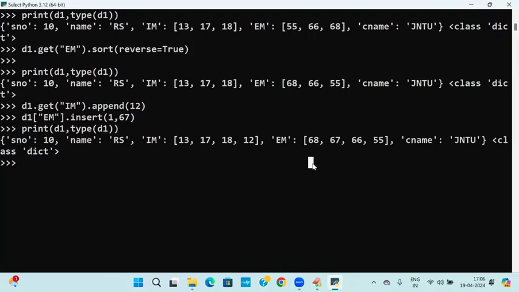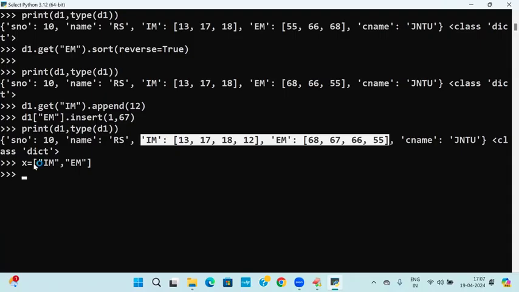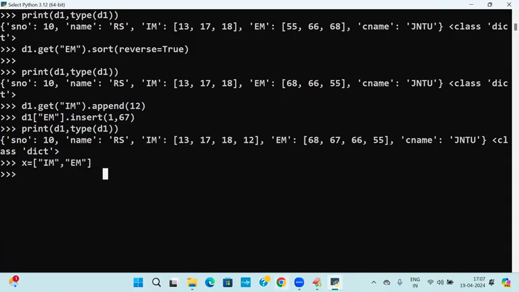No thoughts. See, look at, no problem. X is equal to IM, next is called what? EM. I am taking in the form of what? List. I want the solution. If a problem is asking, I want the solution. They asked about IM and EM. I will take IM and EM in the form of a list.